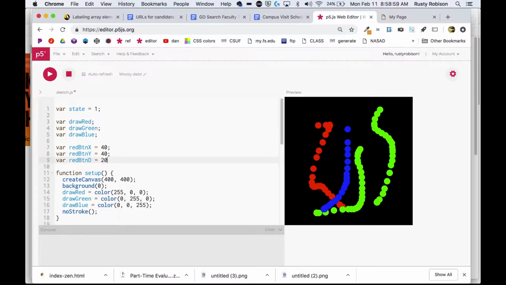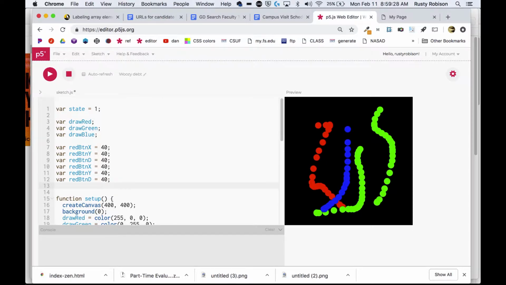What did I have it at? 20? I'll make it a little bit bigger so it's more clickable. Really, it should be 40, especially if this is going to be on a phone. 40 by 40 being the rule of thumb for the smallest area that a finger can comfortably tap. Okay, and then I want to do the same thing for green and blue.